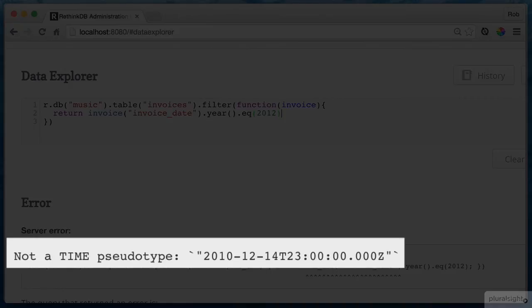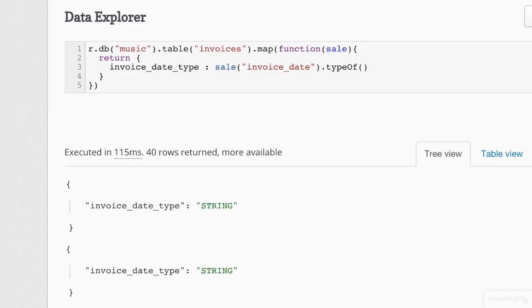I find this a little strange, specifically because the geometry types are actually stored in a very specific way, and we're going to see that later on when we do geospatial querying. But if I was to come in here and write a query and say, hey, tell me what the type of this invoice date is, I can do that using .typeOf, it would tell me it is a string, as you see here, which is a little bit frustrating because you have to write conversions inline as you go. That's just the way it is.